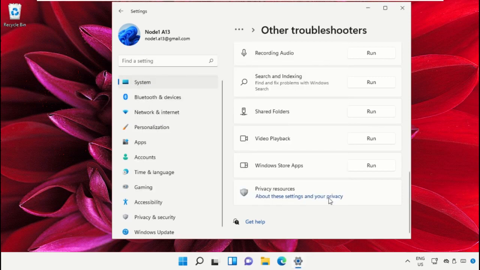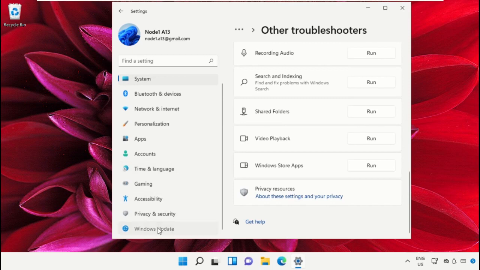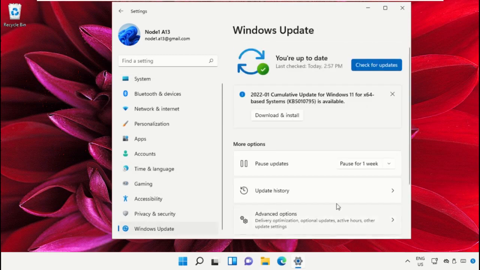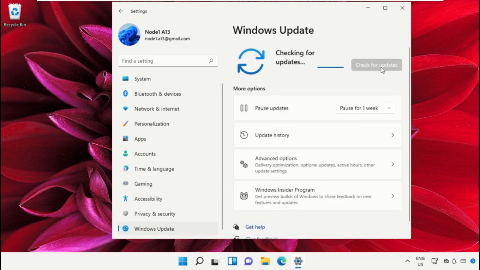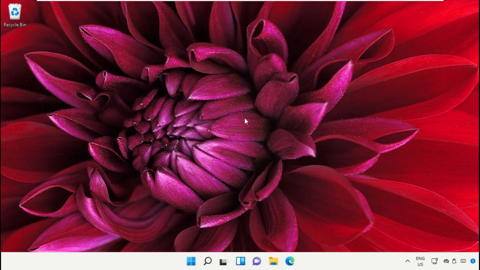Now close this window, then click on Windows Update and simply check for updates and try to download and install the latest one. Once done, close this window.